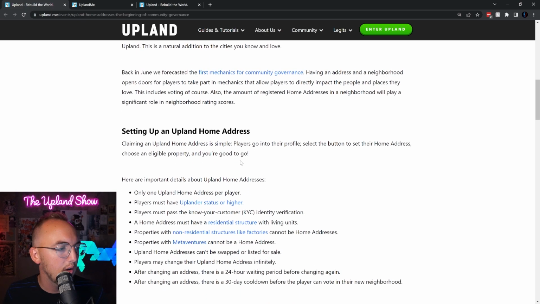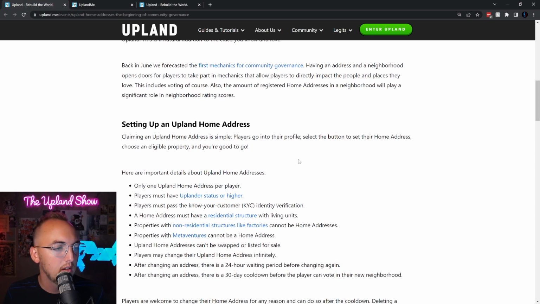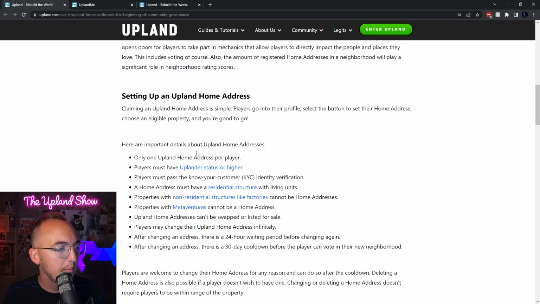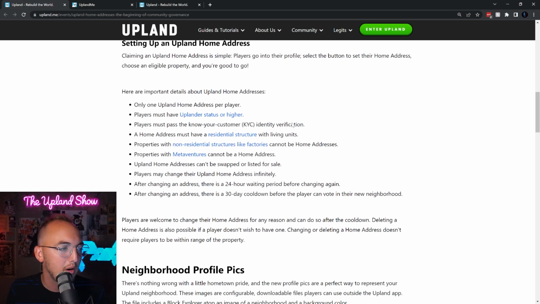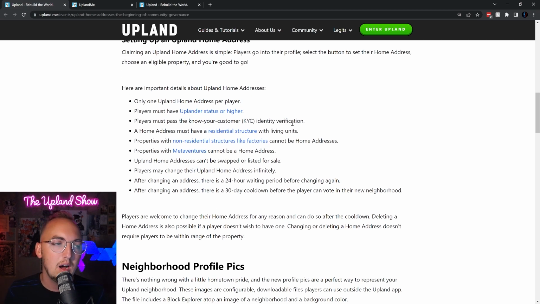So, setting up an Upland home address. Claiming an Upland home address is simple. That's what we just did. Here are the important details about Upland home addresses. Only one Upland home address per player. Players must have Upland status or higher. You cannot be a visitor and have a home address. Players must pass the KYC. This is just declaring your identification, so that there can't be multi-accounting and things like that. A home address must have a residential structure with living units.